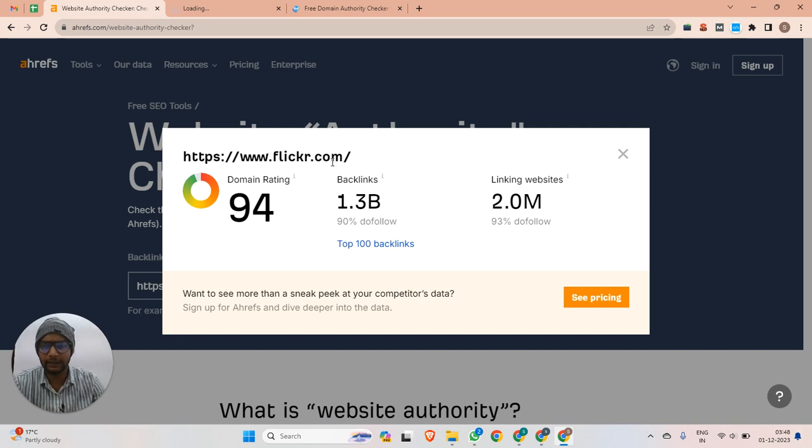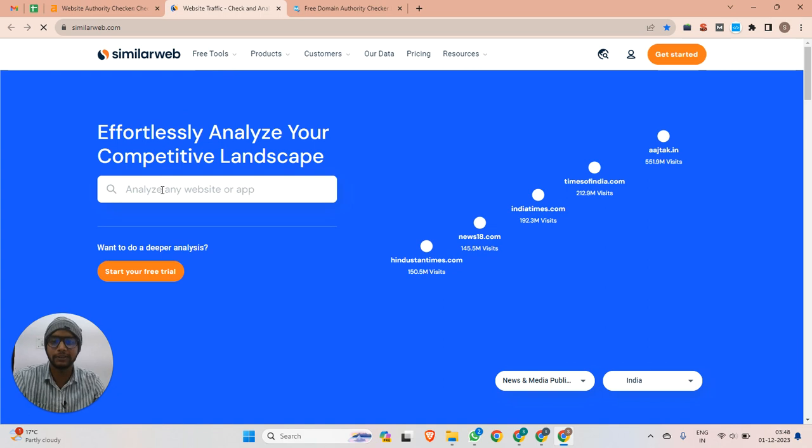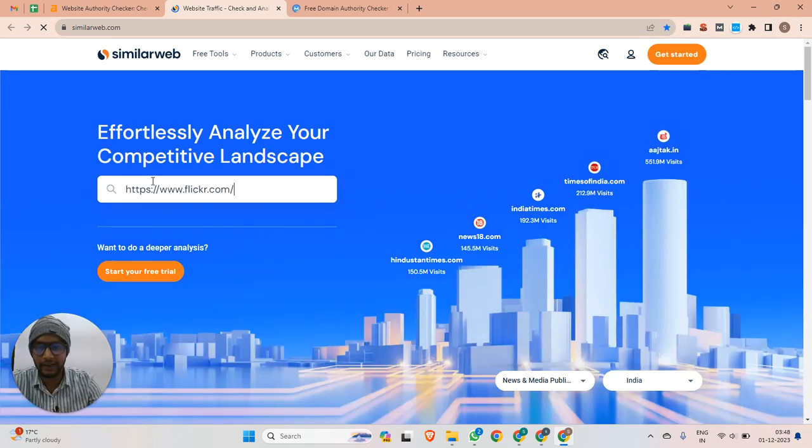You can see this website has a 94 domain rating. It's a good amount of domain rating, so it's highly considerable for us. And I can show you the traffic source.